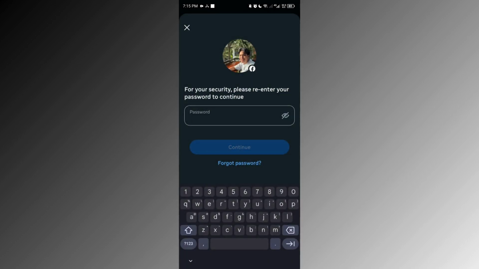Now enter your Instagram password to confirm it's your account. And finally, tap continue one last time to finish the process. And that's it. Your Instagram account will be deleted.